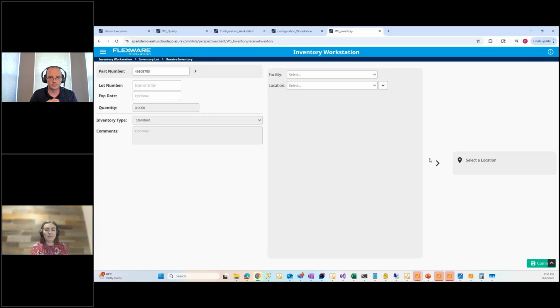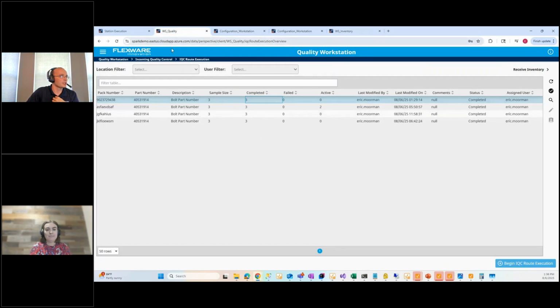Yes, a couple other quick questions for you. First, how easy is it to customize what non-conformance fields show up on an FA ticket? Yeah, that's a good question.